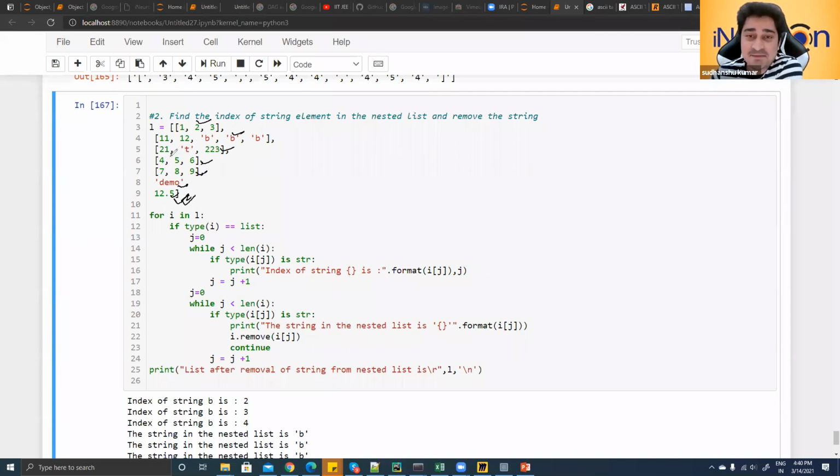So here this is the list, and we are going through this list. In the very first iteration, what will happen? I will go through this one, then this one, then this one, and so on. Initially the value of i will be this, then in the second step this one. Now here we check if type of i, whatever we extract out of this, is equal to list. If it is a list, then what do we have to do?